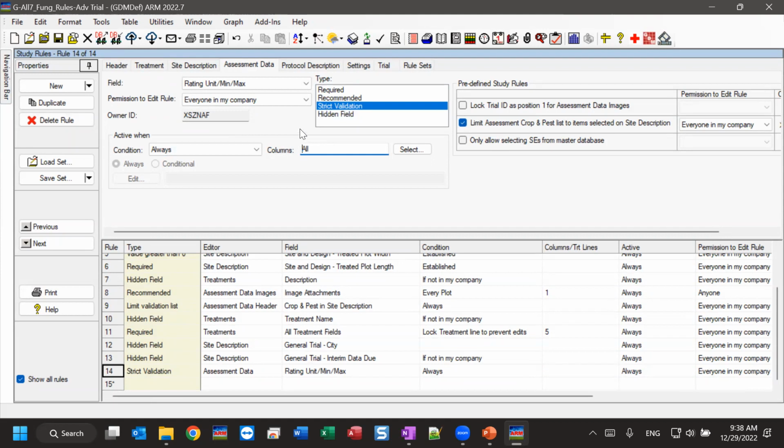So this way you can guarantee that if some information is filled in for that field, it is chosen from the drop-down list. And certainly that's available not just on the assessment data section, but there's other fields as well. There are other editors where you can do that too.